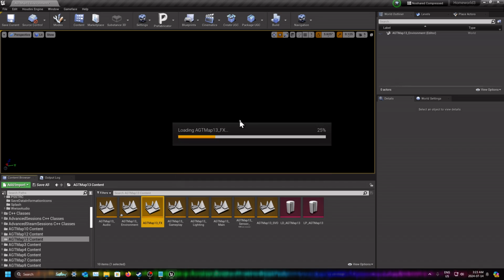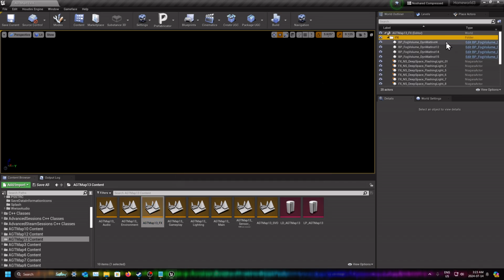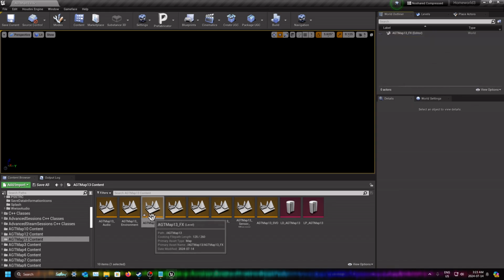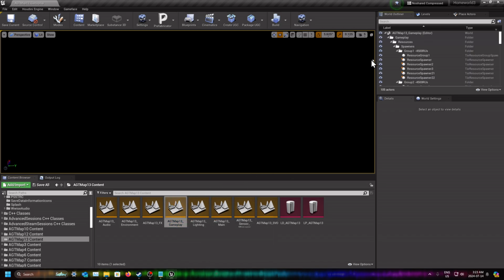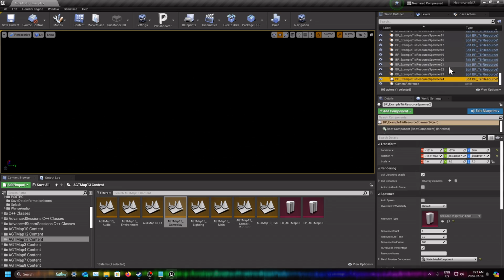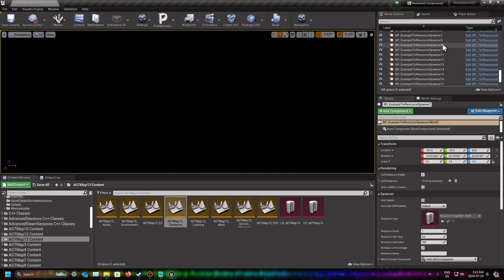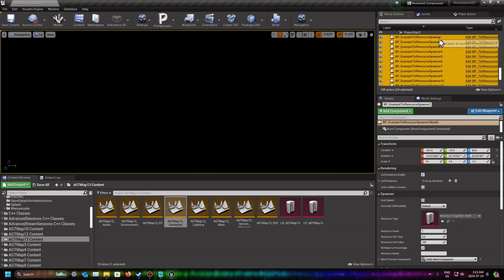So FX is next. Alright, we don't need any of this either. By all means, you can keep some things for reference, but this is for a clean start. And go to gameplay. So these ones, you're going to want to keep some of these for reference. These example tier resource respawners, you can get rid of these. They actually don't do anything at all.